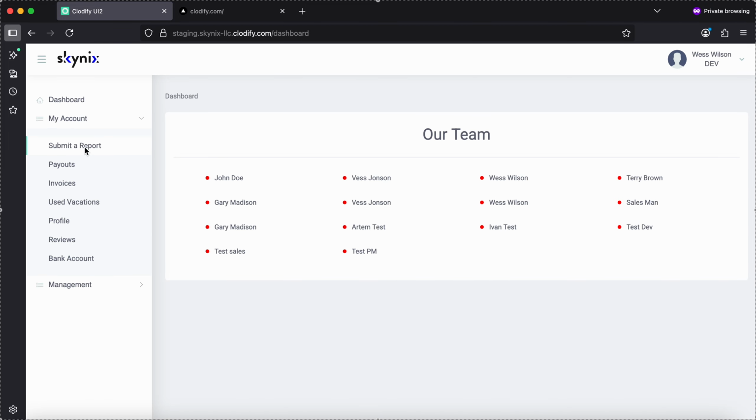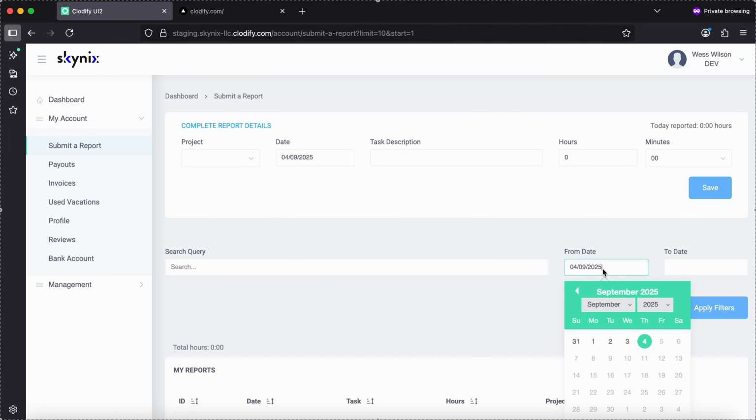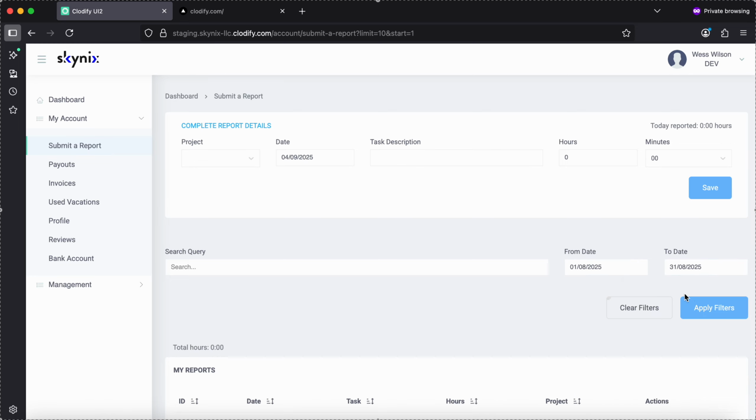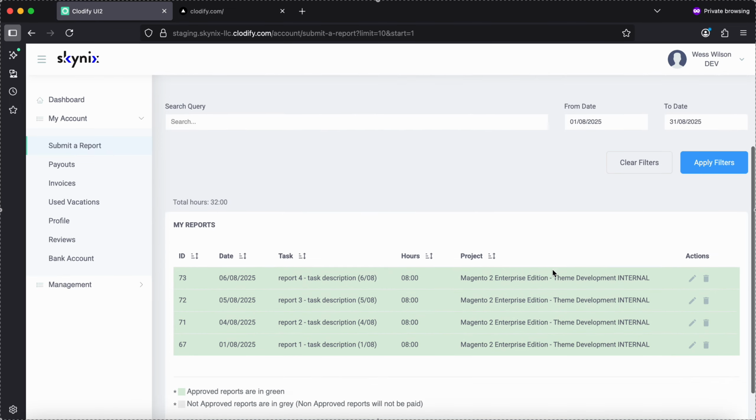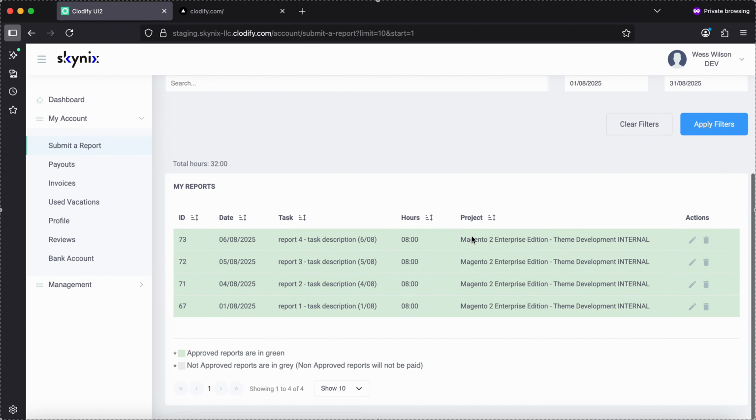Same page, my account, submit a report. We need to check the previous months. Now we can see that all of the reports are in green. So that means that all of them were approved. So everything is fine with them and they are approved.